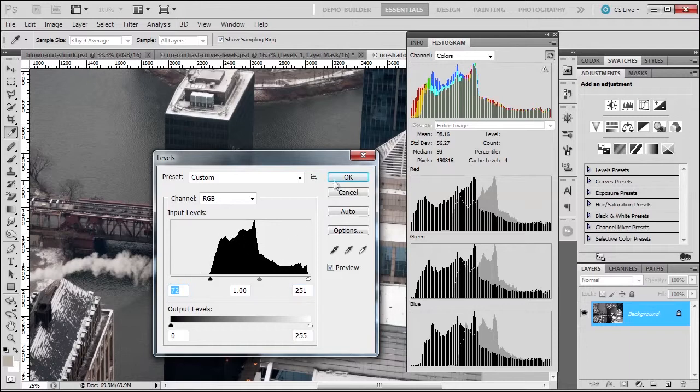And also when we click OK, this is going to apply this directly to the layer, which means I'm going to be affecting the actual image data. Do I want to do that? It doesn't sound right.